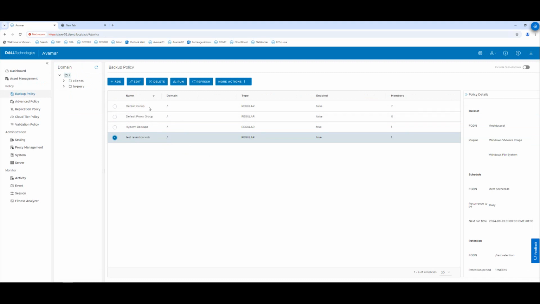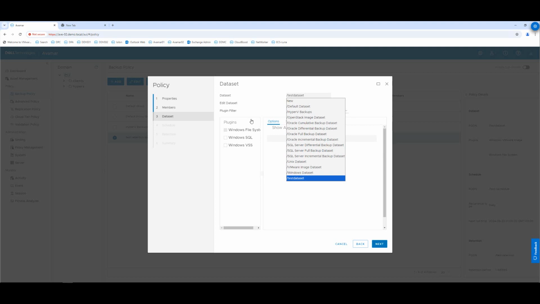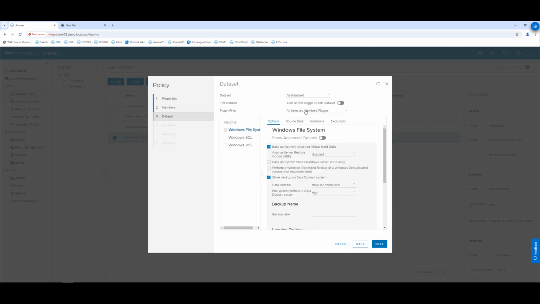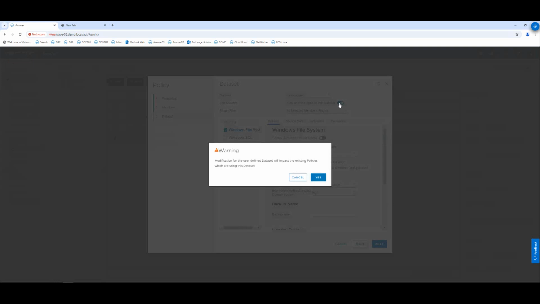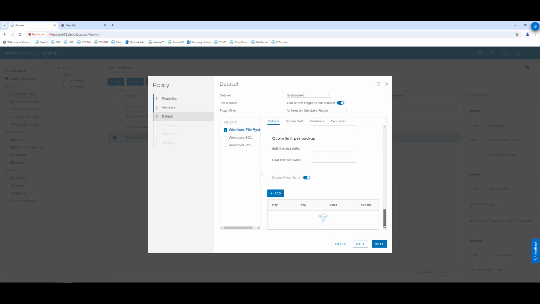So we'll come back to the backup policy and we'll say edit. Same backup policy, next, choose our favorite client, which is the SQL client, say next, choose the data set, same data set. We'll turn on the toggle to edit the data set, say yes, we scroll down, and here you see a button called show free form. This is where you put in the flag to state what action Avamar needs to perform. Should it lock? Should it not lock? Should it lock for a certain period of time, etc.